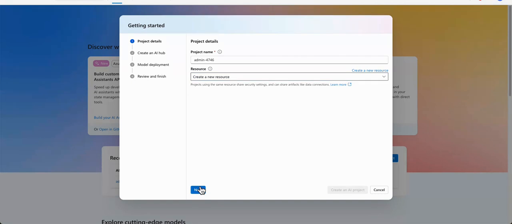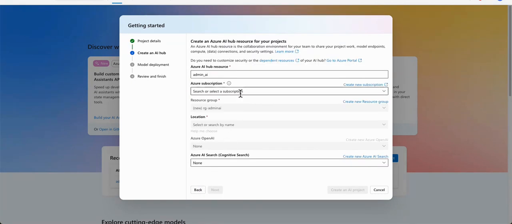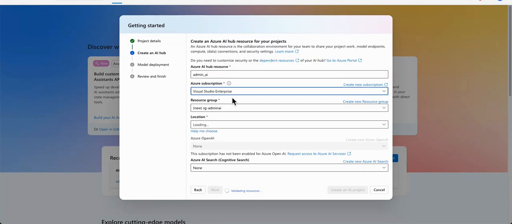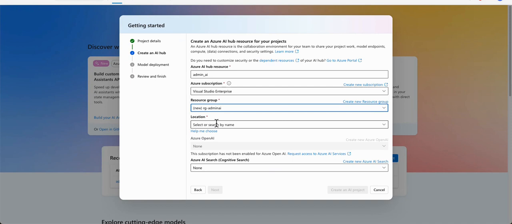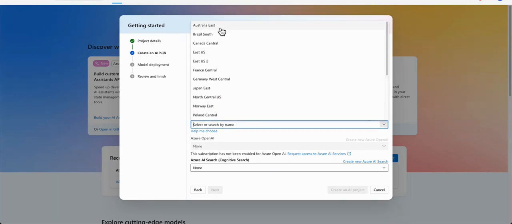Here I've got a Visual Studio Enterprise subscription, which is not a valid subscription for this Azure AI Studio. I've got this resource group which is getting created new, or else I can choose an existing resource group. And for location, you can choose the location where you want to deploy this Azure AI Studio own copilot solution. Let me choose something like West US.